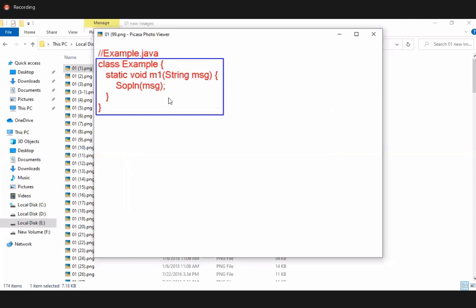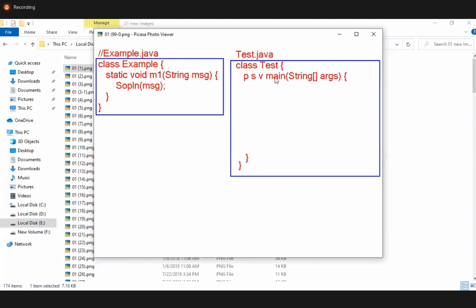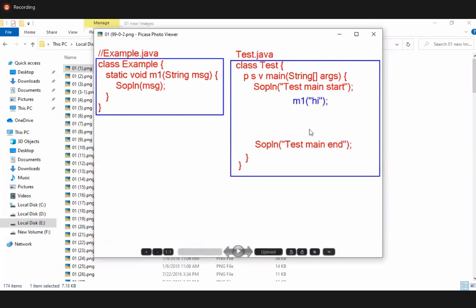Look at this. I want to give a small example. I'm taking an M1 method with the parameter String MSG. Can I call this M1 method directly like this? No. You must call this M1 method by passing an argument. What argument type? String I should pass. Look at there, the Test class main method. What type of method is this M1 method? Static. So I must call it by using the class name. What is the output of this program? Just test main end.